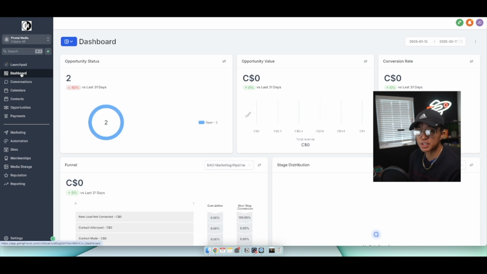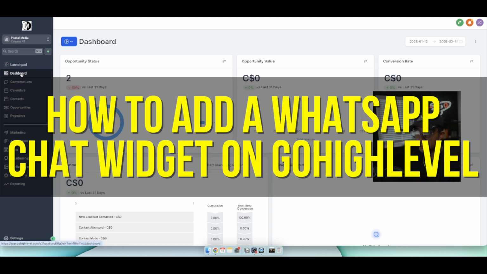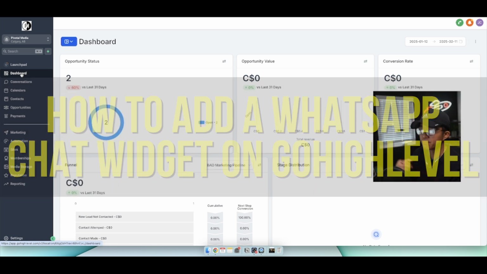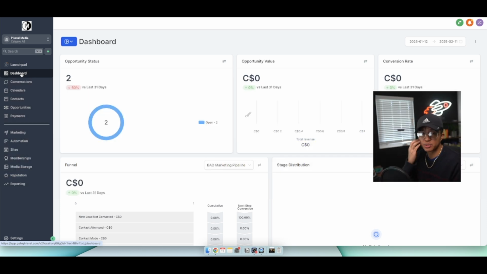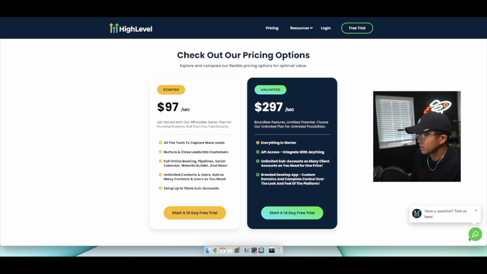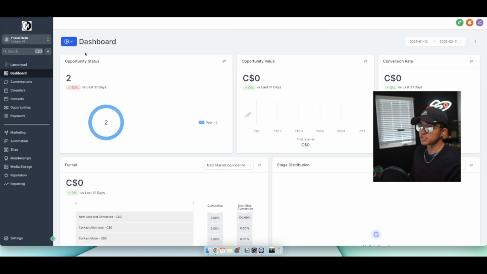In this video, I'm going to show you how to add a WhatsApp chat widget to your GoHighLevel account. Now this video is going to be particularly useful for individuals who are trying to add a WhatsApp chat widget, which will look like this right here on the bottom right hand corner, except it's going to be able to be integrated with WhatsApp. Now this video is going to be short, sweet, and simple, guys.